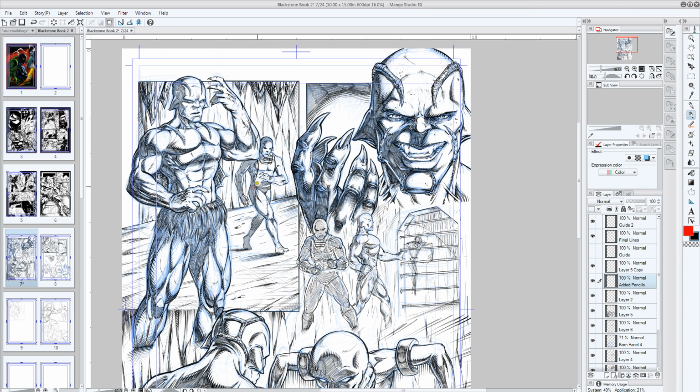So that's where layers are just extremely beneficial to the drawing process. You can just do all kinds of neat stuff with them.